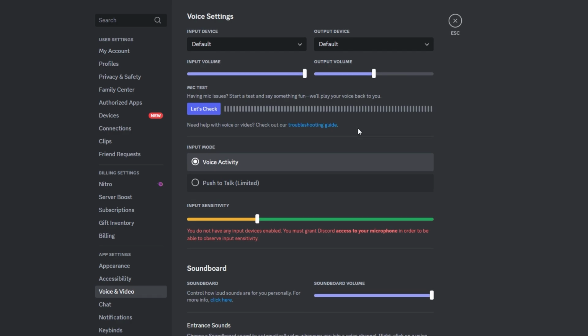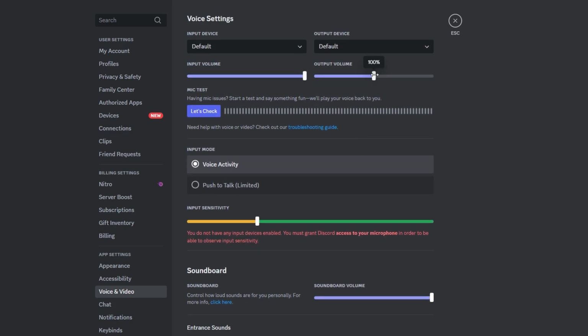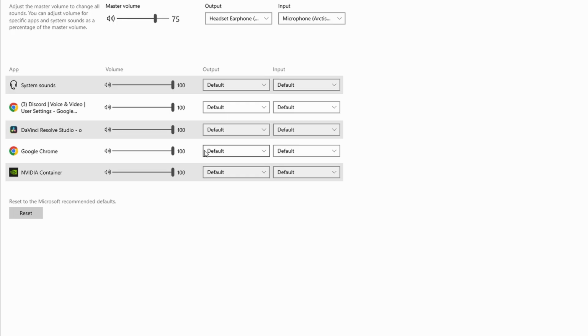Adjust the output volume slider to increase the volume. Make sure it's not too low or muted. If you still can't hear anything, click on the search bar at the bottom of the screen and type sound mixer options.